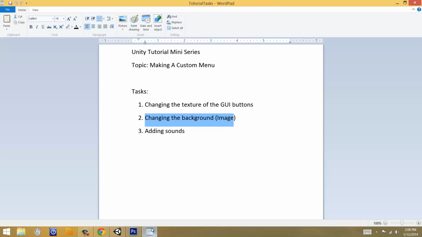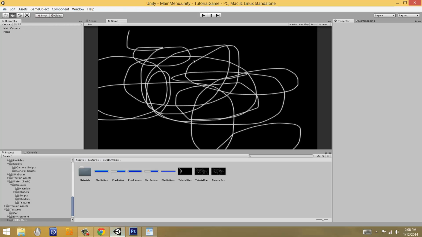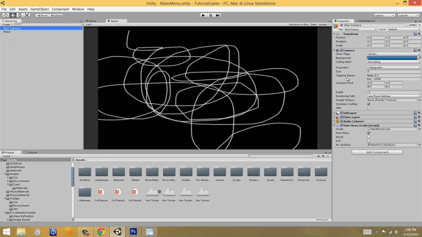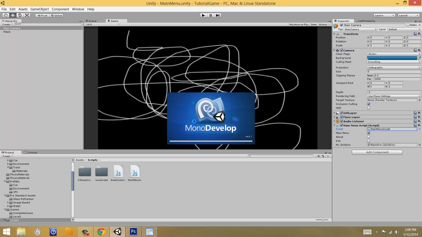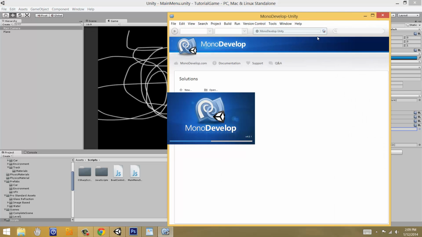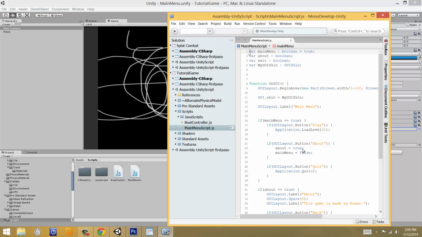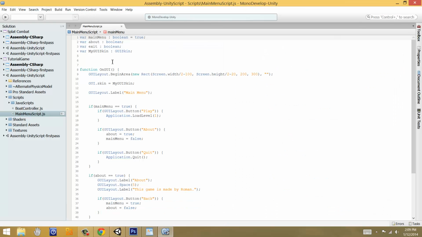So let's go ahead and save, go back to here. And now we're going to add sounds. So whenever you click the buttons, it'll make little click sounds. And that's easy to do. We're going to do a little scripting for that. So go ahead, open up the script. It's going to open it up in MonoDevelop. There we go.